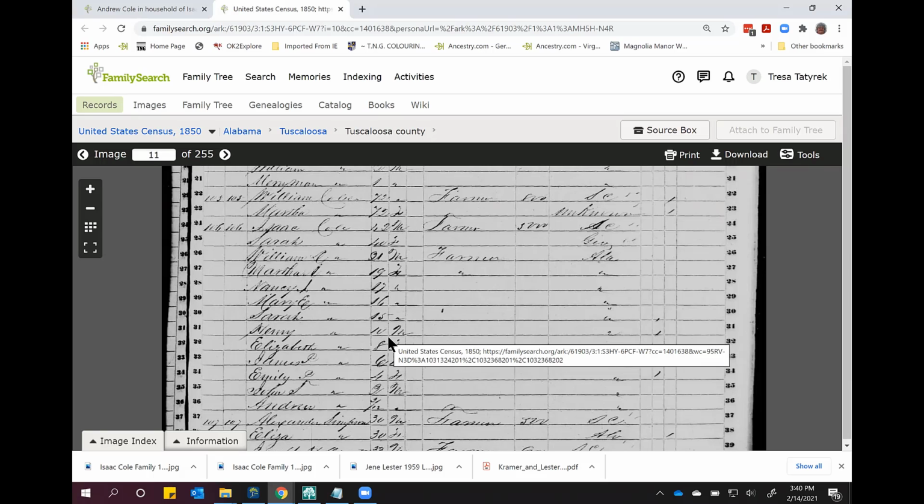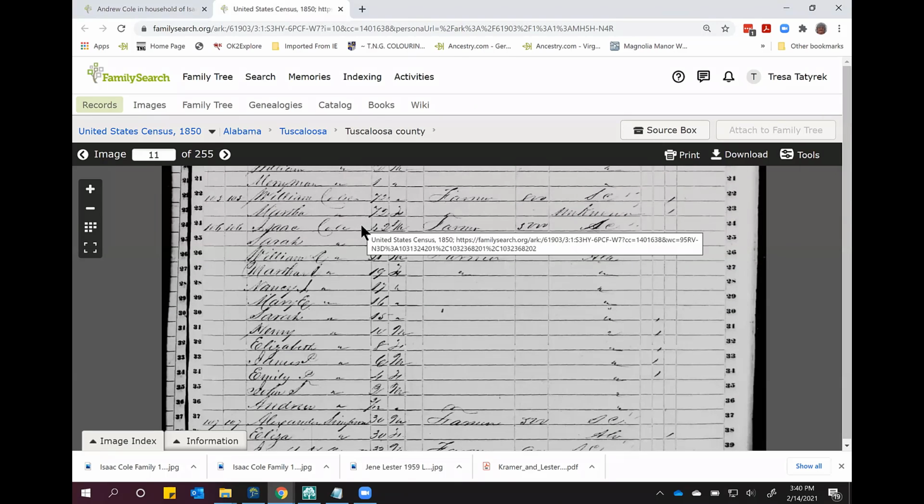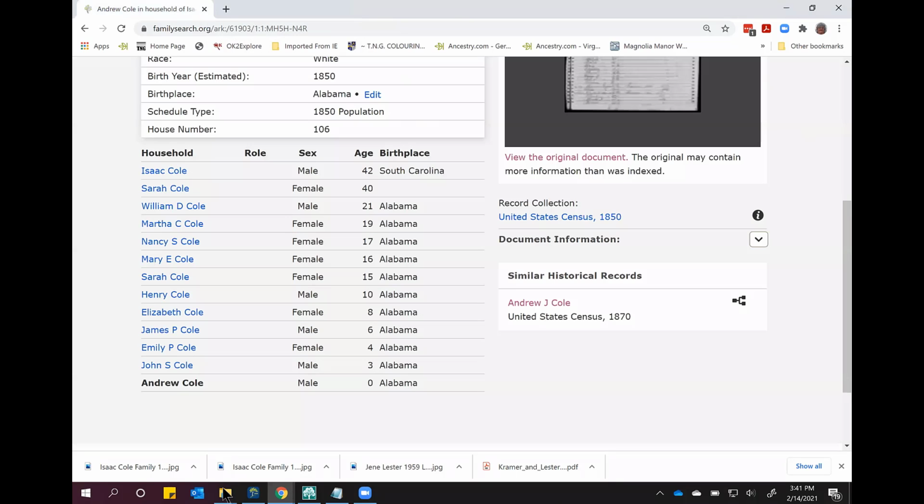William was born in South Carolina. So was Isaac. Martha is unknown. But I'm going to go back to this. They're saying that's a different name. I think somebody transcribed that wrong. Anyway, that might be the parents. We won't put that in. All right, that's 1850.